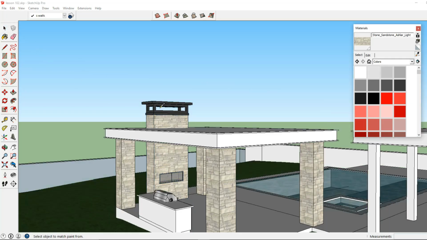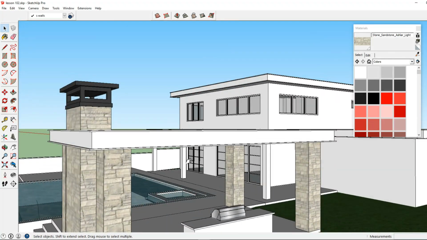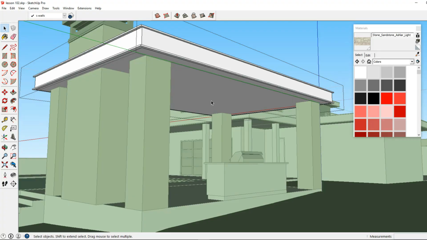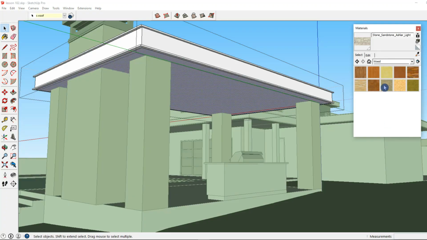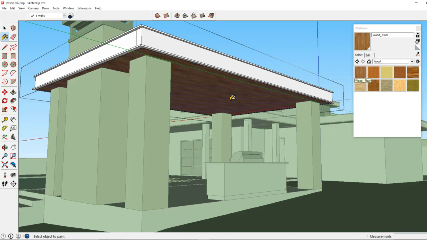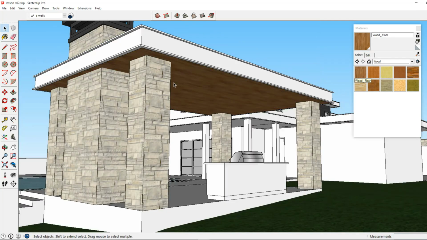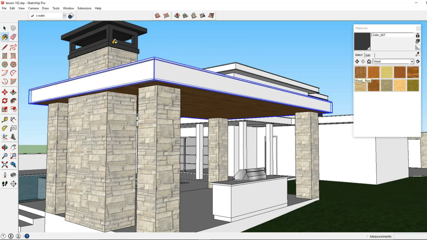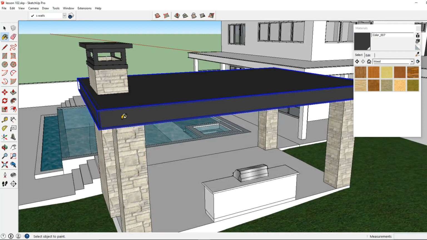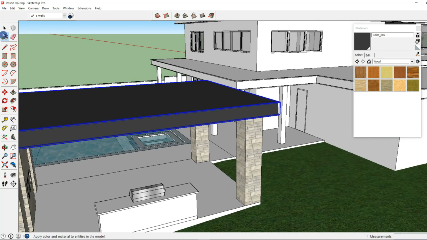And I want to go ahead and, well, actually no, before I do that, I want to address my ceiling. Let's give it a wood ceiling. So let's go to wood, and let's try just something a little subtle. There we go. And then I will apply to the group in general this black 007 layer.